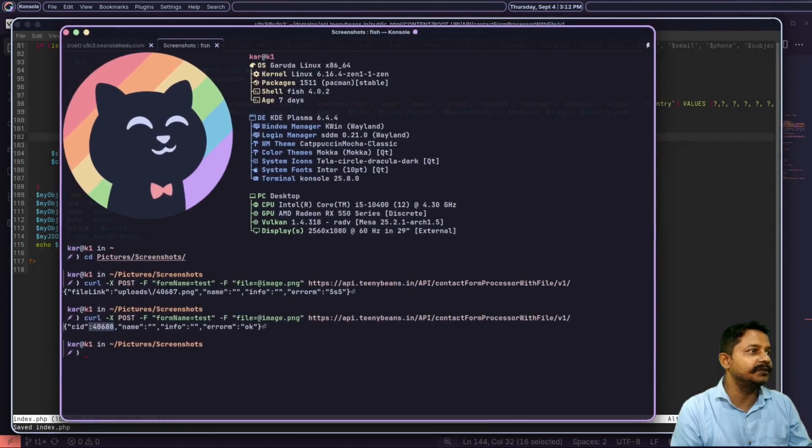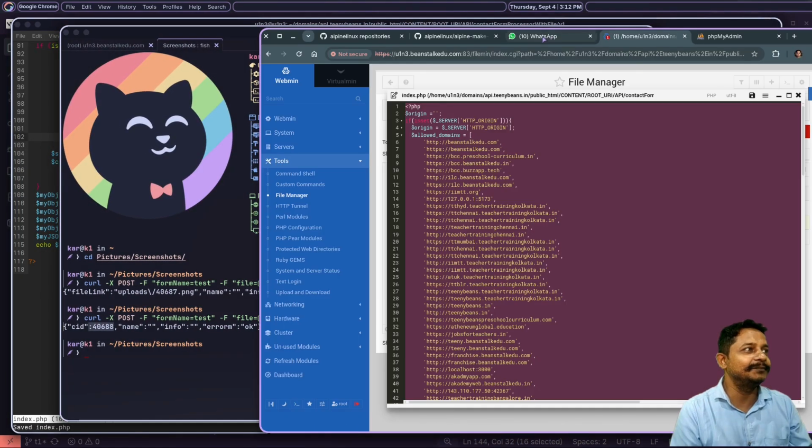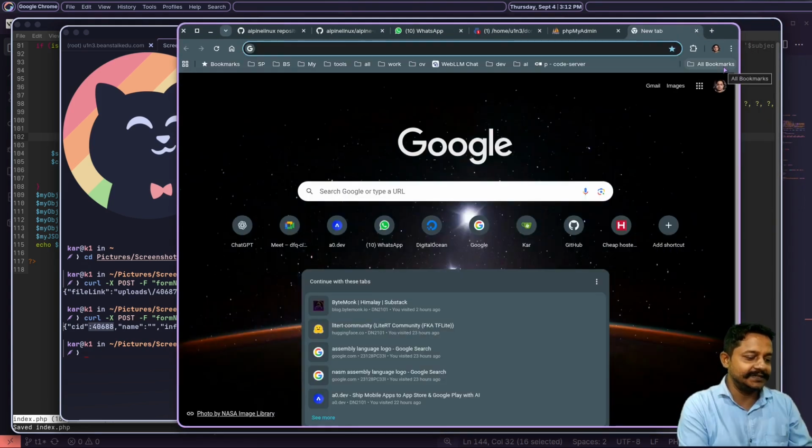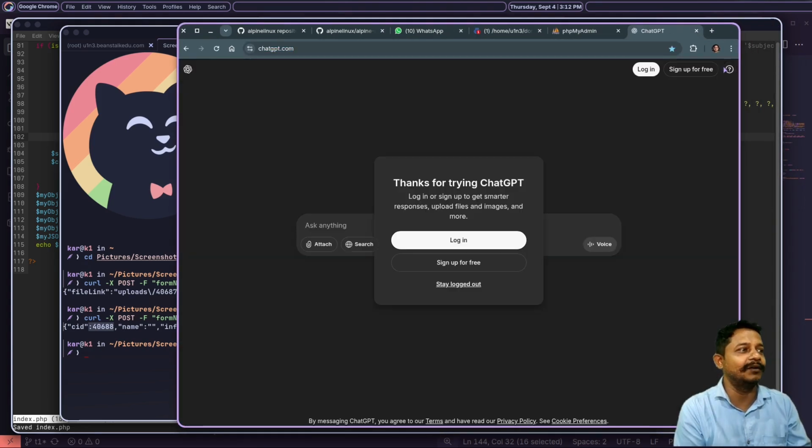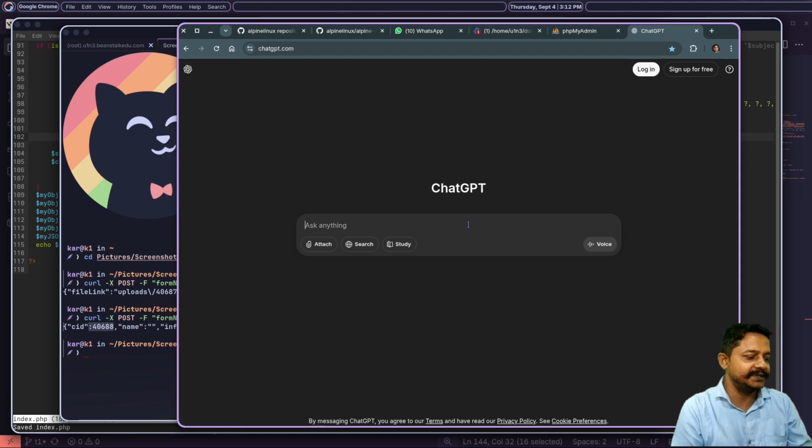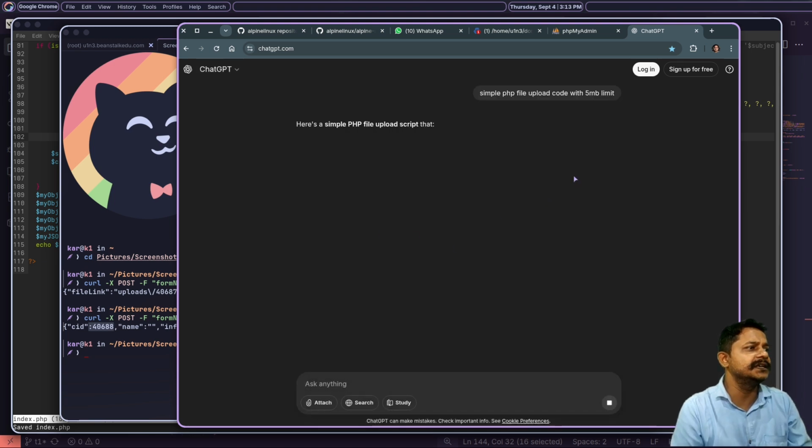Now let's come to the file upload process. For the file upload process, I think I will take help from ChatGPT because I don't want to type a lot. Let's ask ChatGPT if it can provide some boilerplate code so that I can copy and paste over there and it will just work. Hopefully it will work. Simple PHP file upload with 5 MB limit. Okay, let's see how it goes.